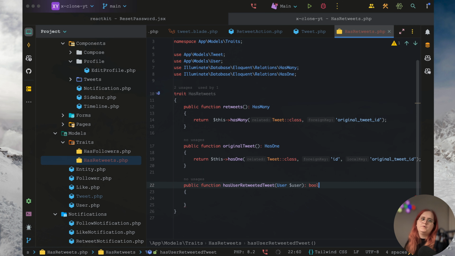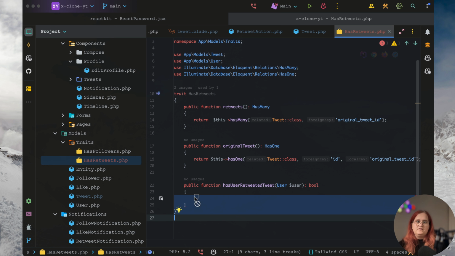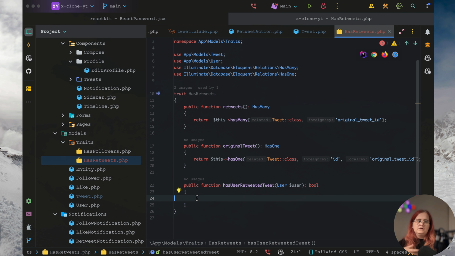So that's what we're going to be working on as well in the next video, and we're going to essentially fix all these issues surrounding the retweet functionality, making sure that it works properly instead of having to have too many functions and clutter up our retweet action and our retweet action blade component.